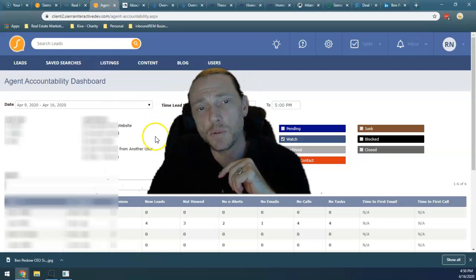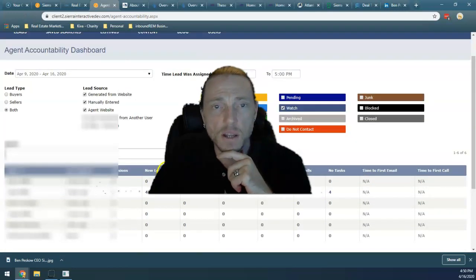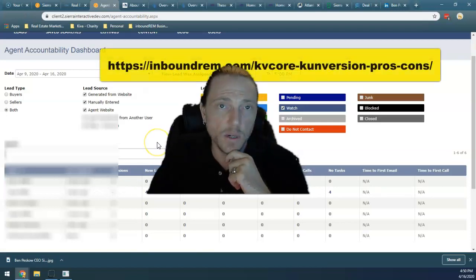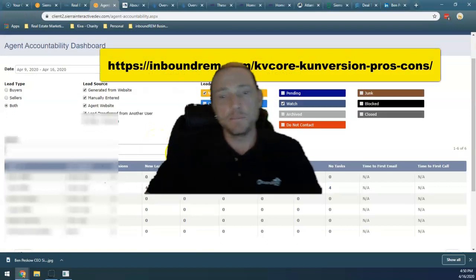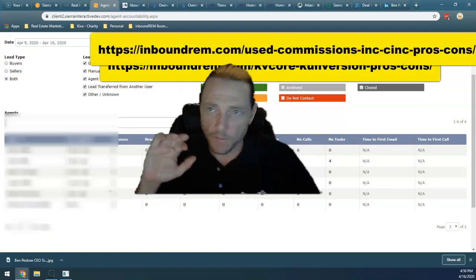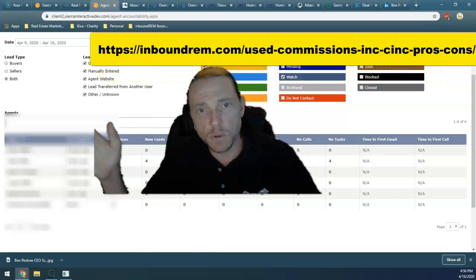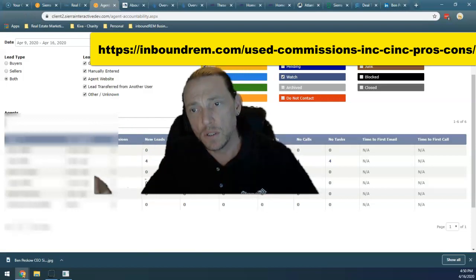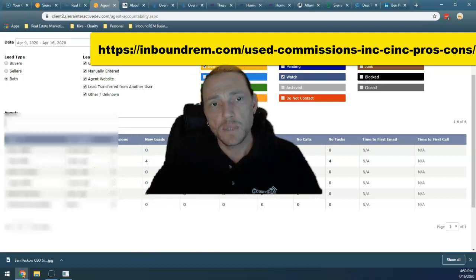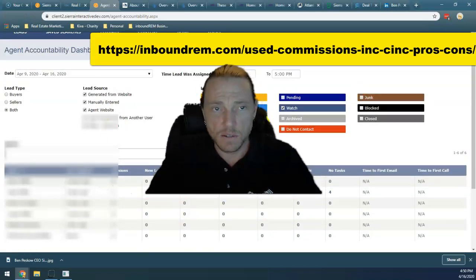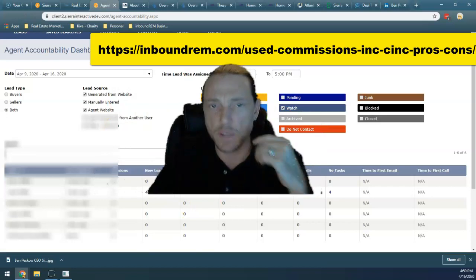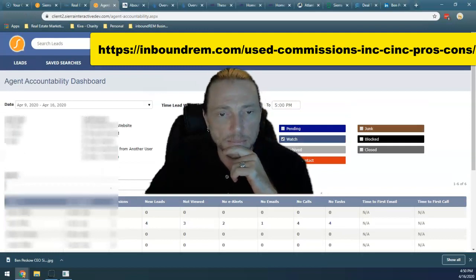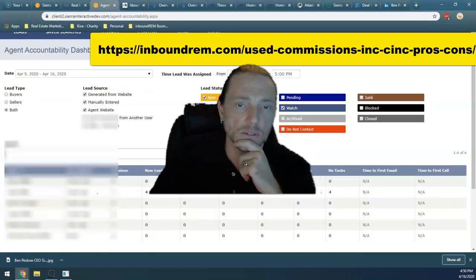Agent accountability dashboard, rudimentary in comparison to top-notch systems. Follow-Up Boss, Sync, and Boomtown, really. KV Core has agent accountability stuff too, and they're pretty good as well. I've done a full review on KV Core. I've done a full review on Sync, and I strongly suggest that you dig into those to see what I thought about those platforms. And in both cases, I had licenses, so you're just going to log in and see all the same stuff that I'm showing you right now.